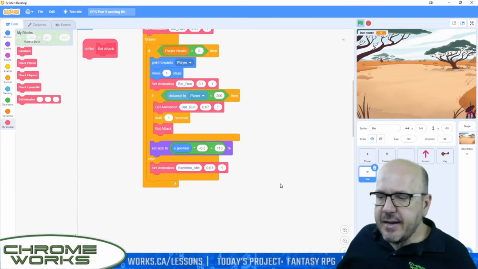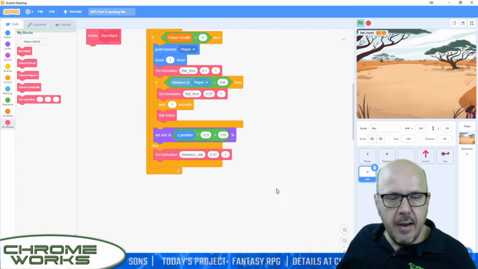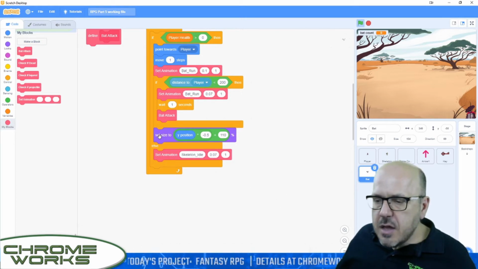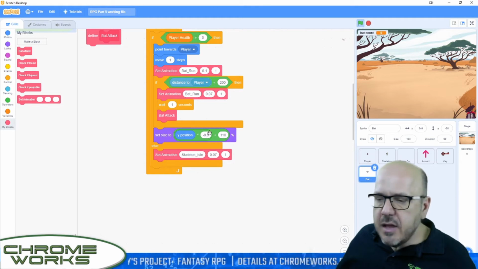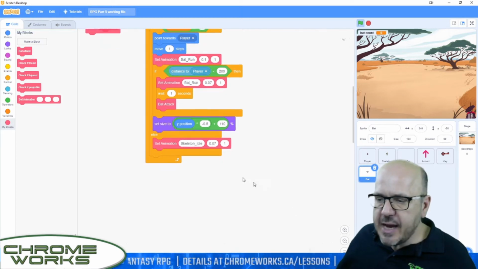All right, so bat attack. So it waits 1 second and then attacks. We'll figure out how that attack works in just a second. Now, this is the spot where it changes its size based on how high or low you are up on the screen, and that will make them appear to get bigger as they get into the foreground. That doesn't have to change.